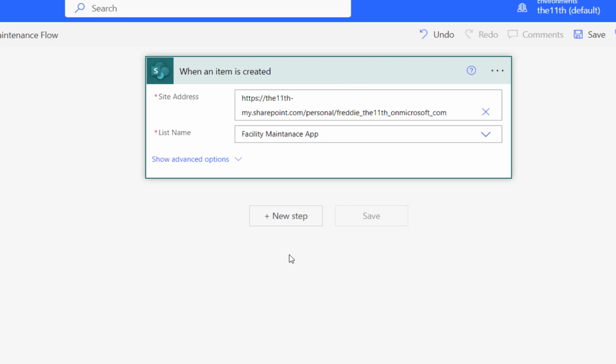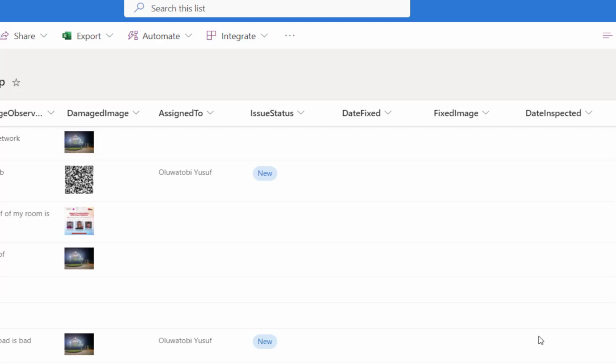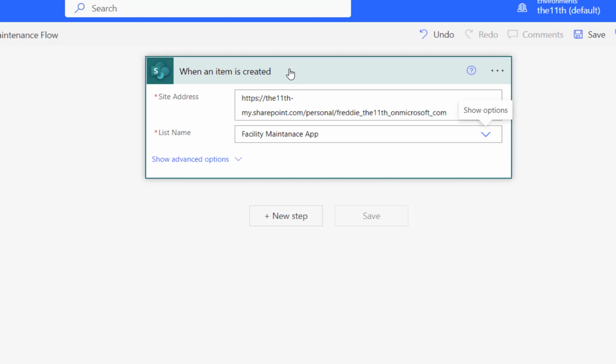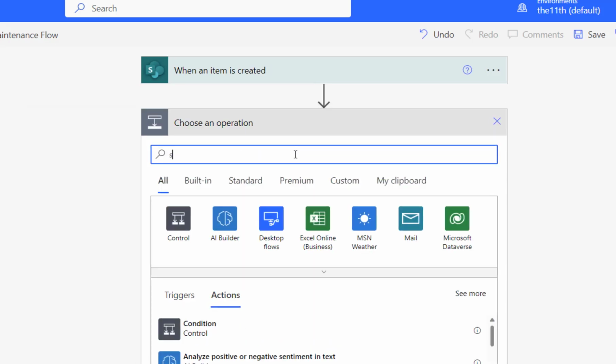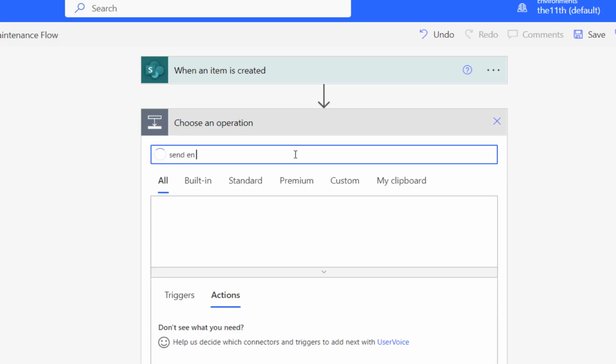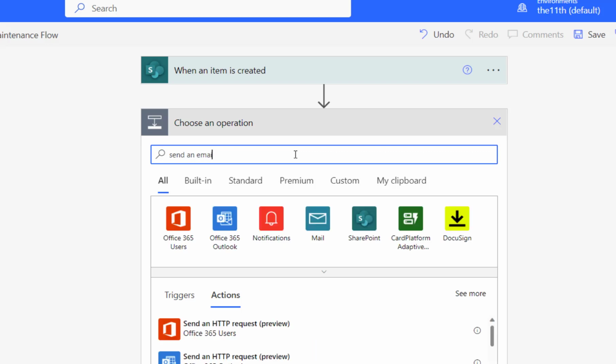That's our trigger. So our trigger starts once an item is created on this particular list, facility maintenance app list, which is this particular list you have here. The next thing is, once that happens, we want an email to be sent, right? So we click on new step. I'll click on send an email because we want to send an email.